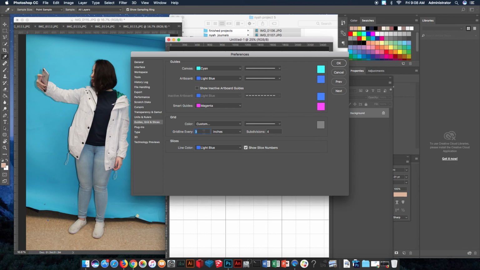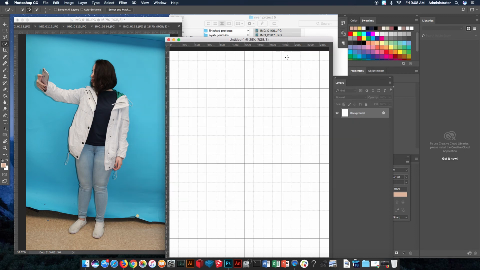I'm going to do 4. No, do 1 every 5. No, 1 every 2. That's about right. That's right, 4. Yeah. All right, so I'm going to do grid line every 2 inches, subdivisions 4. That's inside Guides, Grids, and Slices. Hit OK. And you'll see the box pop up like this.